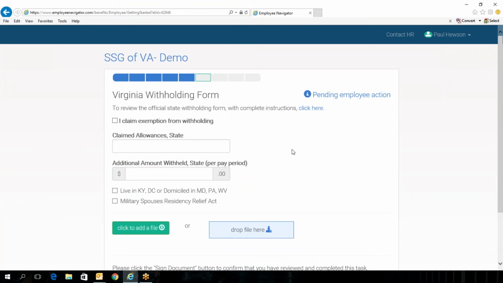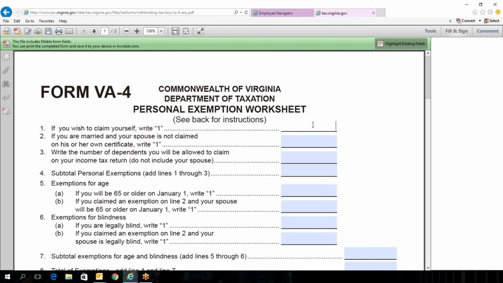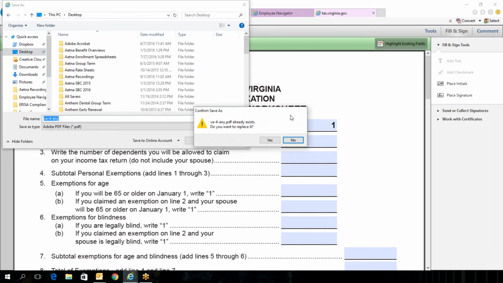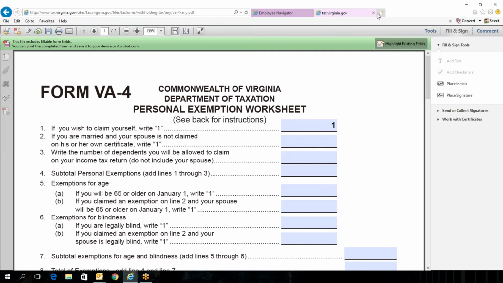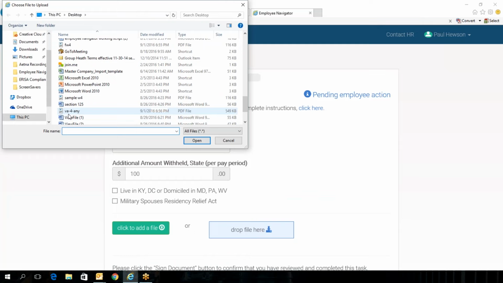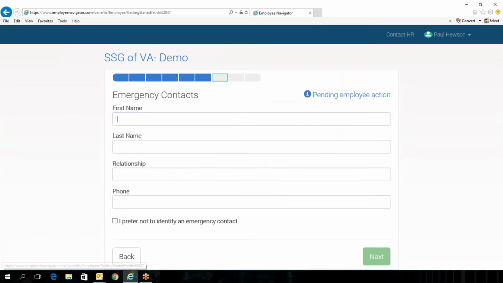Same concept that we just did with the W-4. We are also going to do it for the State of Virginia. We're also going to sign once again and go to the next page.